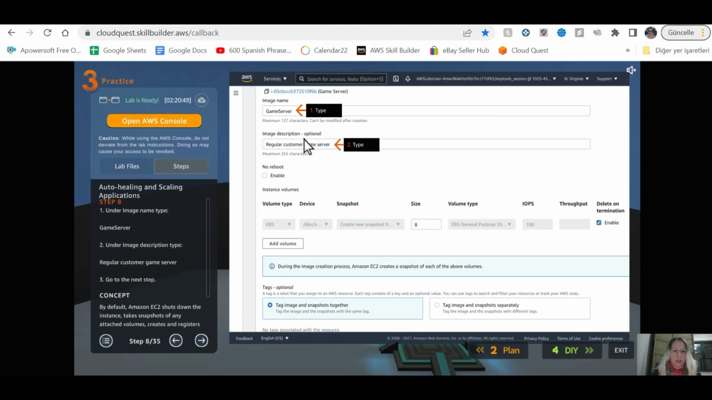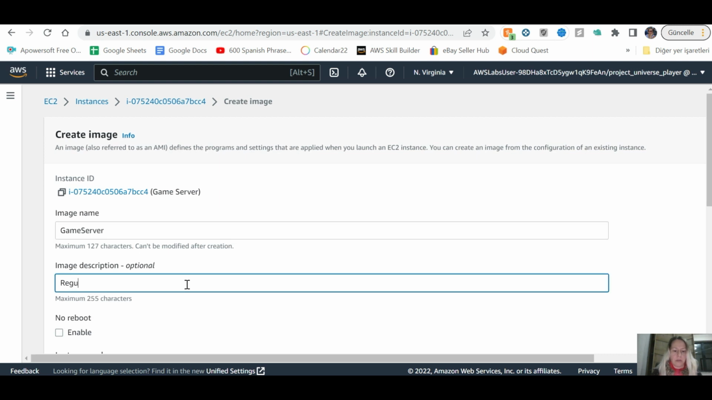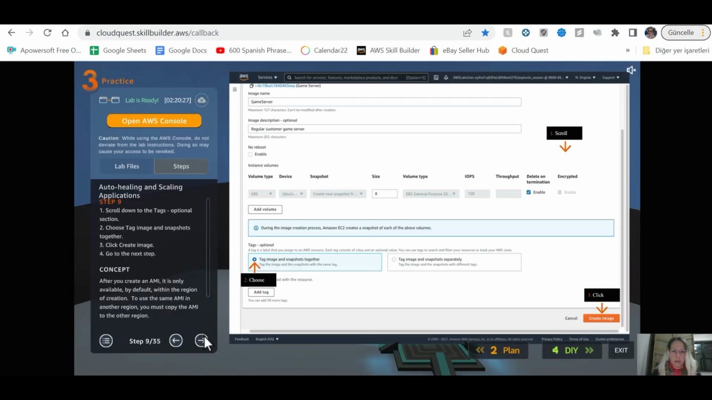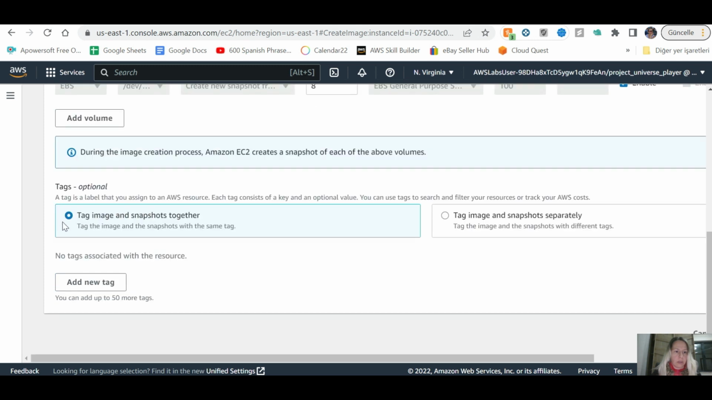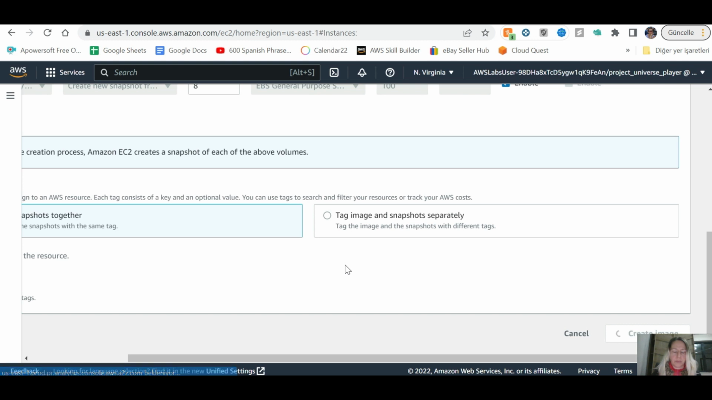Next one, image name: regular customer game server. Next one, scroll down, choose and click tag image and snapshot together. This is selected, and then create image.